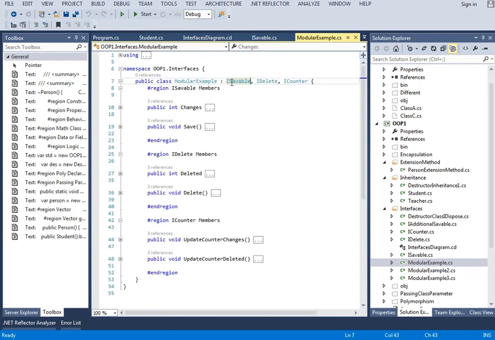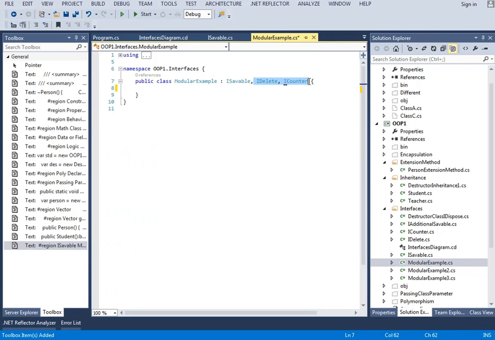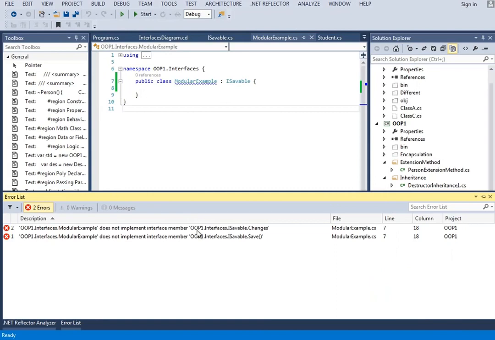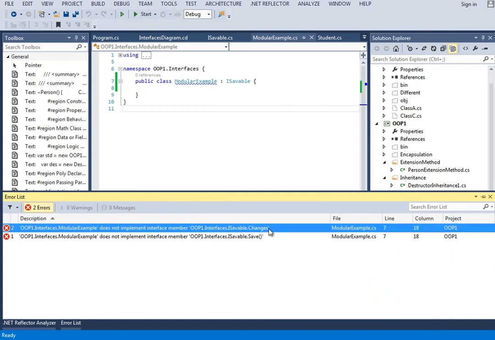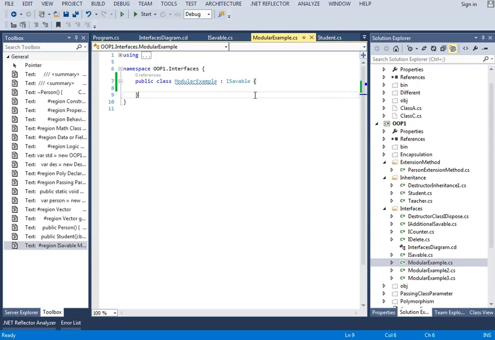After I implement ISaveable, which has the changes property and the save method, let's say I don't have any code. I put this code away, clean up, and manually write ISaveable. If I try to compile my code right now, I will get errors saying that I didn't implement the changes property and the save method. So I must implement this.